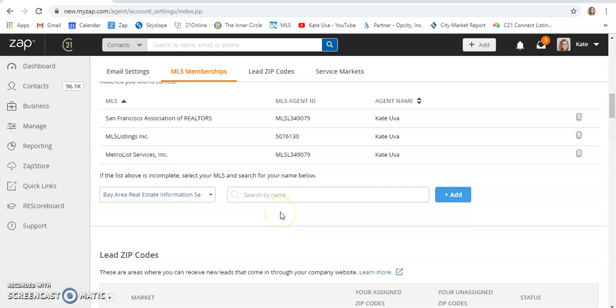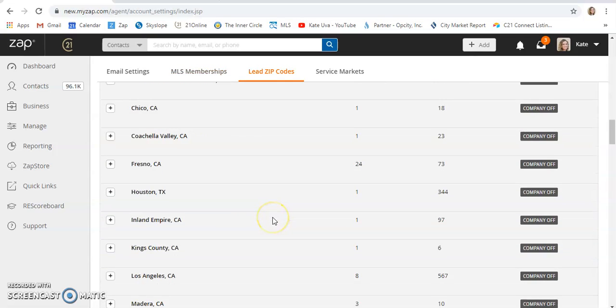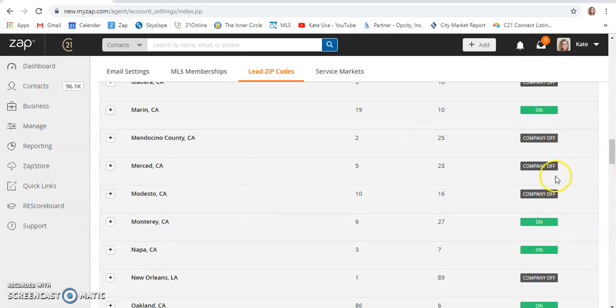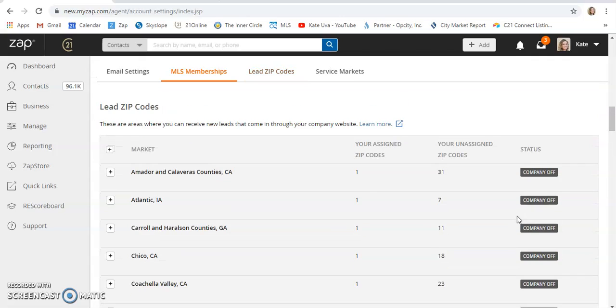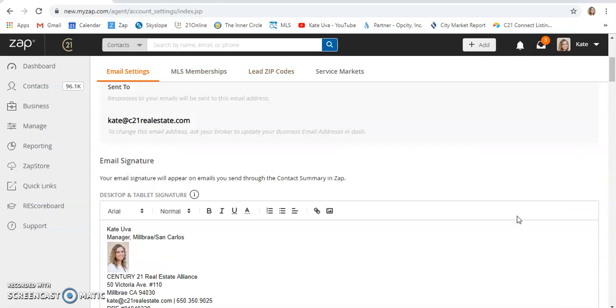Now the last two sections are the lead zip codes and service markets. I do not want you to worry about those at all because we have overridden them. Okay, these are for if leads are coming in directly to agents. We don't do that at our company. So we filter the leads ourselves so that the managers can see them, vet them, make sure that they're going to the right place. So if you see zip codes in here or counties in here that are not on, or ones that are on that you don't want on, don't worry about it. Your manager knows where you work and they know how they will filter the leads directly to you. So don't worry about those.